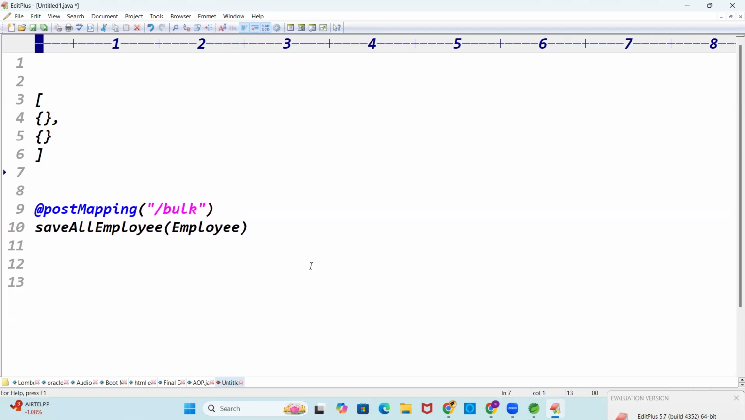Click on POST. When you click on POST, the URL is bulk. So bulk is the URL. Just go for save employee. This is getting a list of employees. The controller layer captures that list of employees and sends it to the service layer. Generally, in the service layer you should write the logic, but you don't write too much logic for this saveAll, because the save process already has logic. For saveAll you don't write any logic, you just save the data in the database.